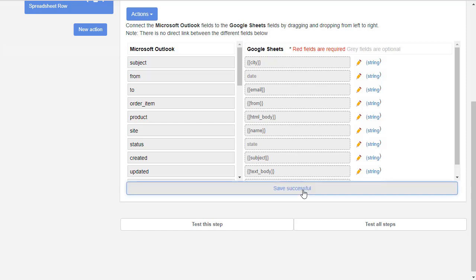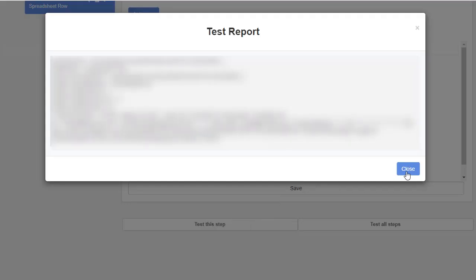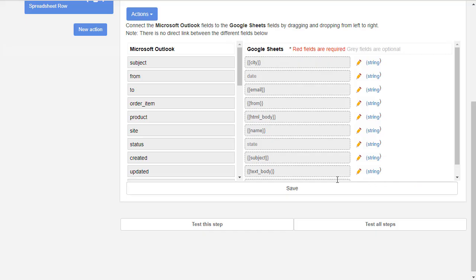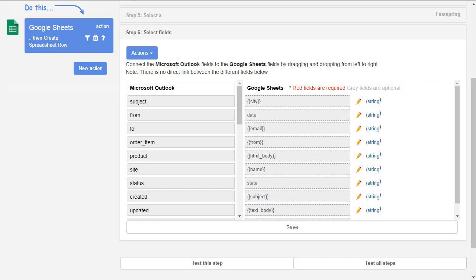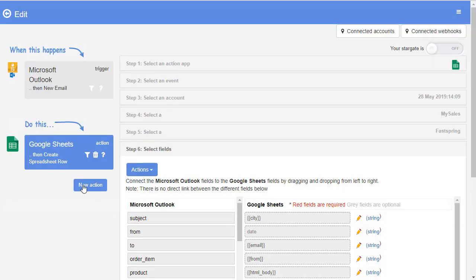Click on Save. Click on Test this step. Stargate will add a new row in the Google Sheet containing the Outlook data. You can check if it is correct in Google Sheets. This concludes adding the Google Sheets action for Stargate.